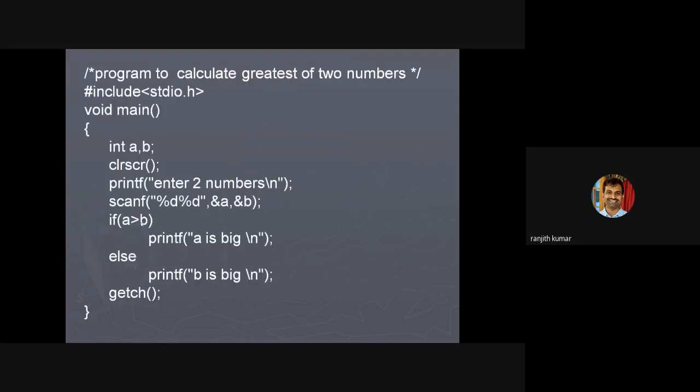If A greater than B is false, it means B is big. Straightforward. And a head or tail. So whenever you want to take a decision between either this statement or this statement, when you have a choice between two statements, and based on the condition you want to execute one of them, then you will use the if else block. If the condition is true, A is big.